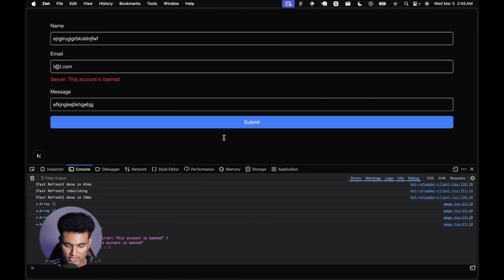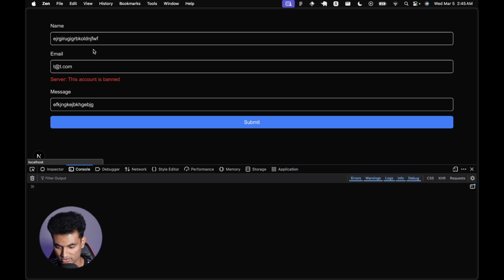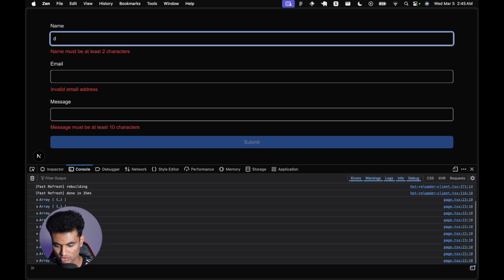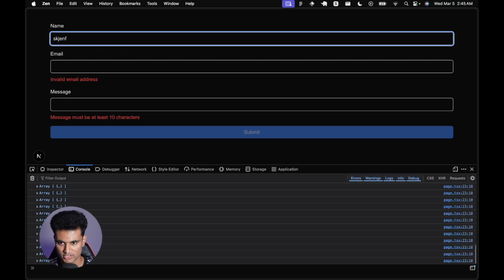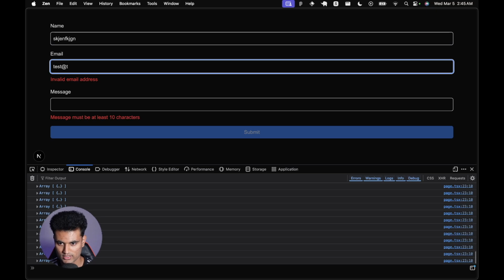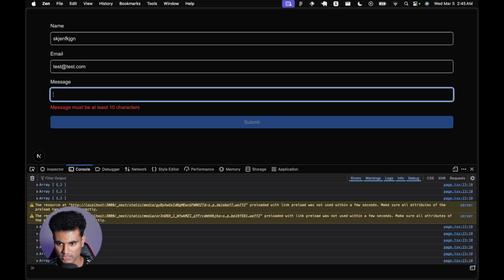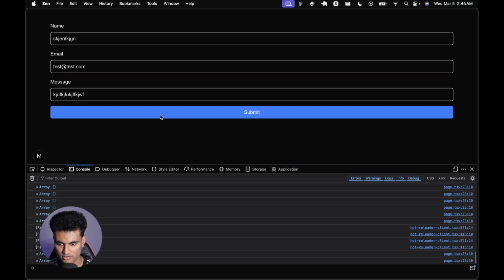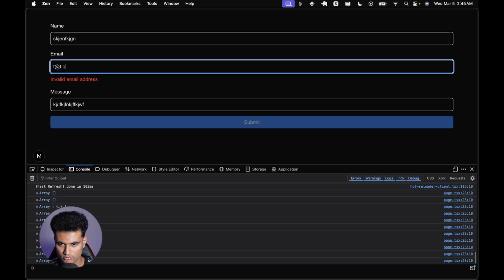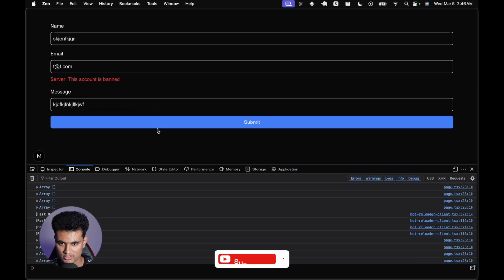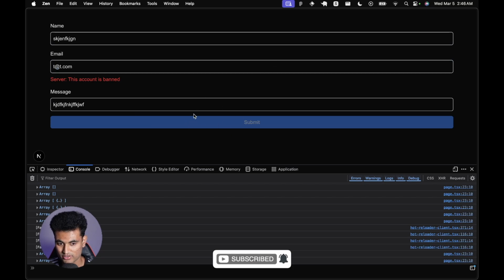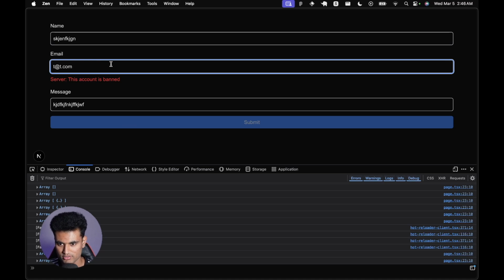The good thing is that it also handles client side errors. So yeah, it says this account is banned. If I reload and add something, you can see it also handles client side validation really well. So I can say test@test.com, and now I can add any message and hit submit, and it works. Now if I use t@t.com and try to submit again, it says this account is banned, and the button now gets disabled because the validation failed. You probably should not be using this one. So yeah, this is how server actions and TanStack Form work together.